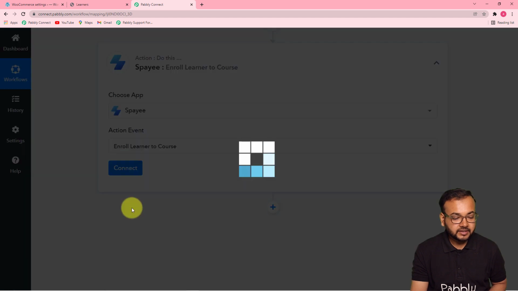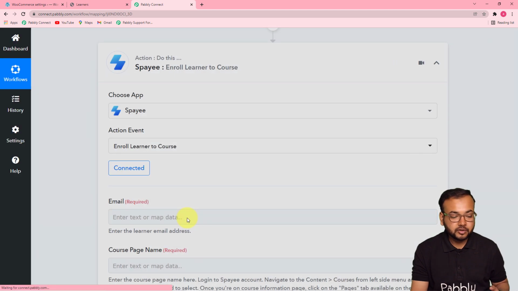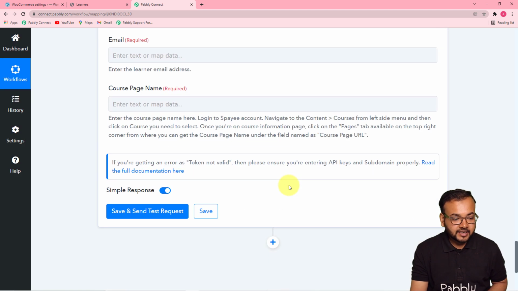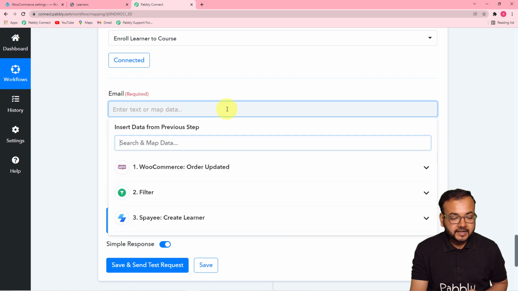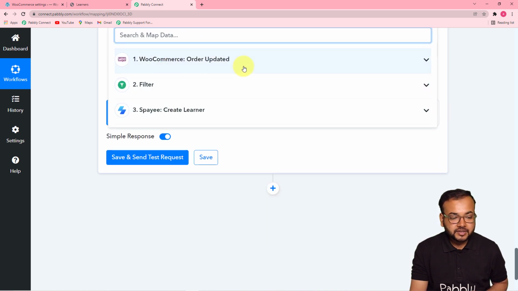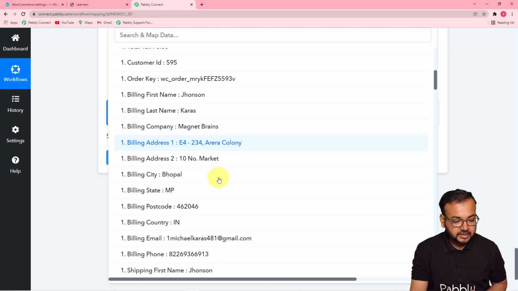Select this one, enroll learner to course, click on connect, and now we can use this existing connection option because we have connected with Spayee in the first step. So now you don't have to enter the API key token and the subdomain name again. You just select this existing connection, click on save, and you will be connected again like this. And here it is asking the email address of the learner or the student and the course page's name. So you will find the email address of the person from this WooCommerce tab where we have collected the data. This is the email address.